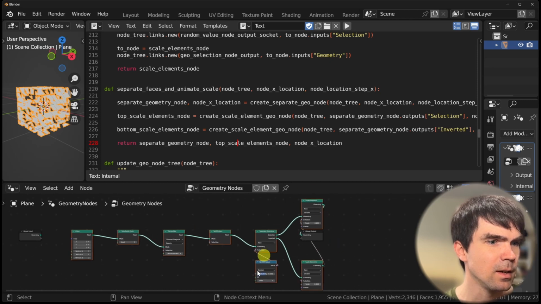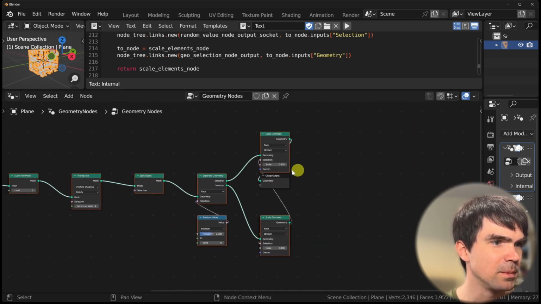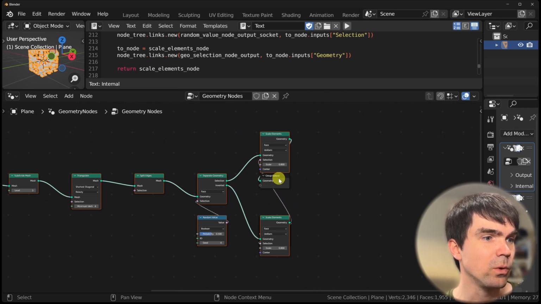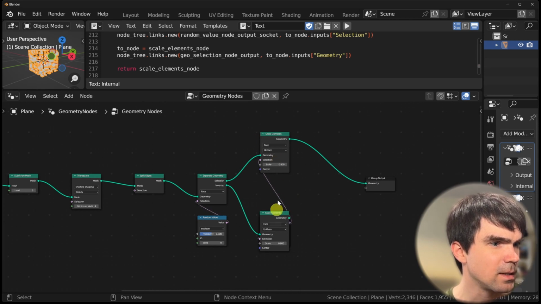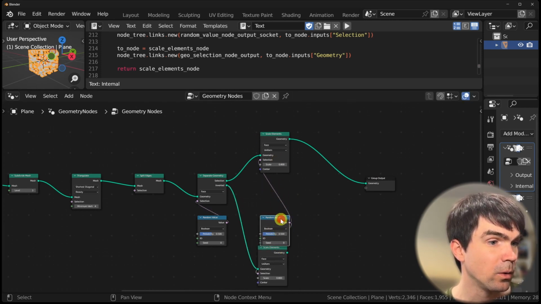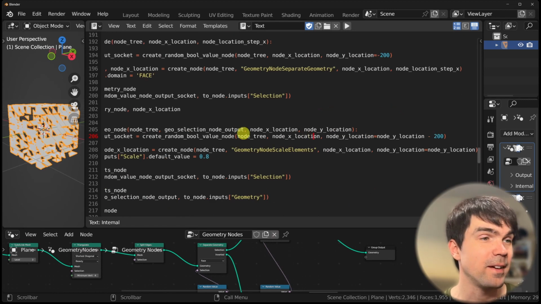And you can see that this is almost working. We need to update the X location for the output right here. But actually, I can see that the selection and the random value, two of these nodes, are in the same place. Let's figure out what's going wrong there. And I found out what the issue was.